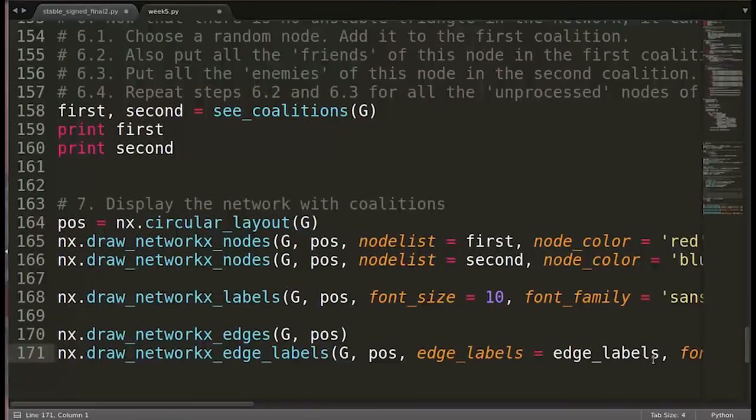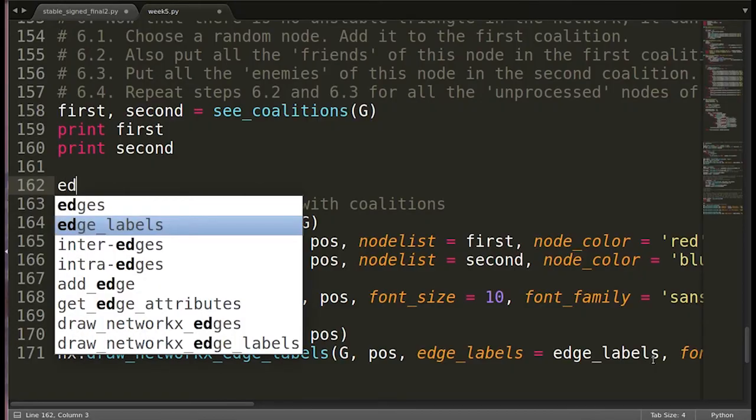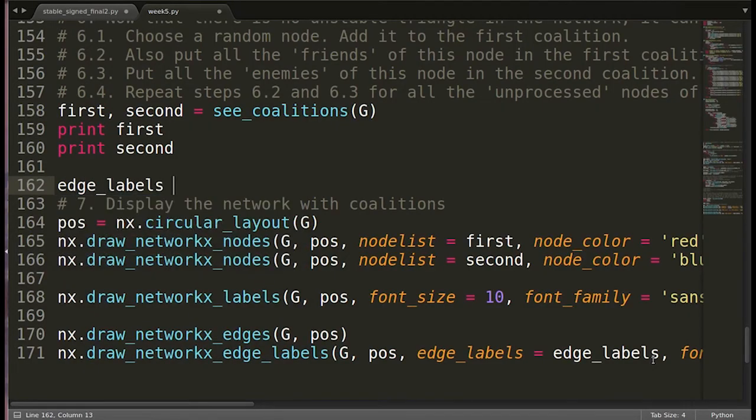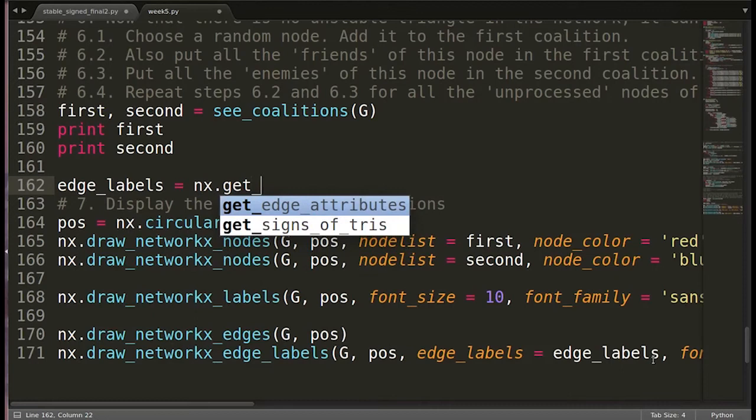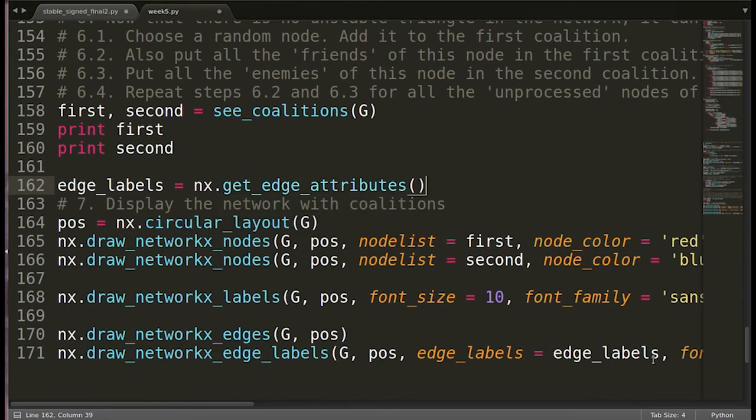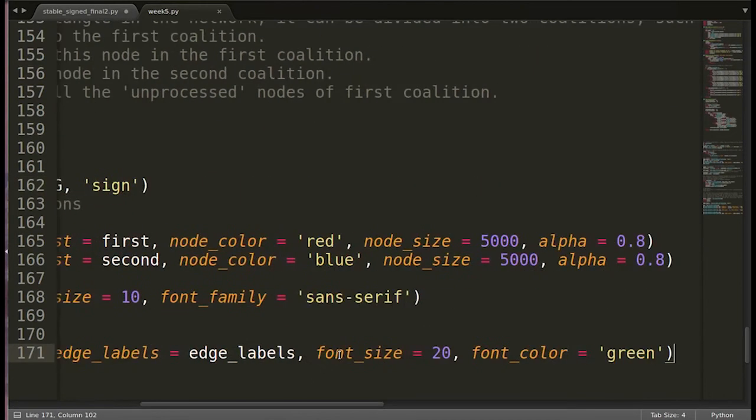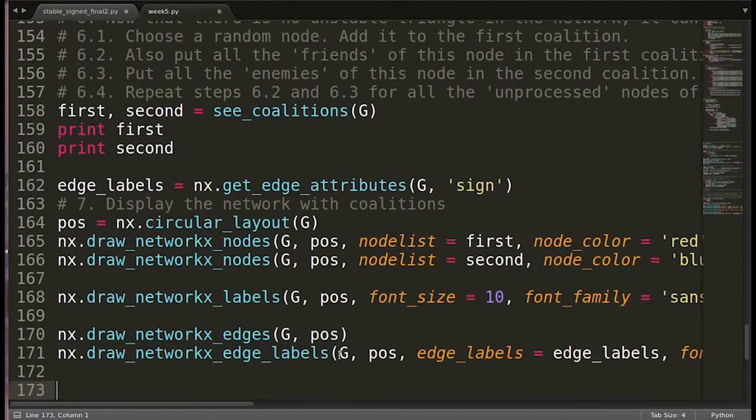Okay, so the only thing left is retrieving the edge labels. So for that we will go up here, we'll write this command: edge labels is equal to nx dot get edge attributes, and the parameters will be the graph and the attribute for which we want to retrieve the values. So this should fetch the latest attributes of sign for all the edges. So I think we have drawn pretty much everything and it should work. So we can write plt dot show.